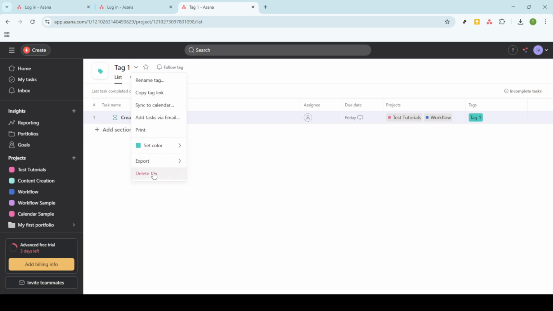And that's it! You've successfully learned how to edit, rename, and manage tags in Asana. These steps will help you keep your projects organized and ensure that your team stays on the same page.